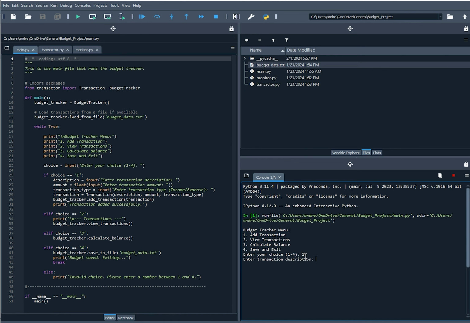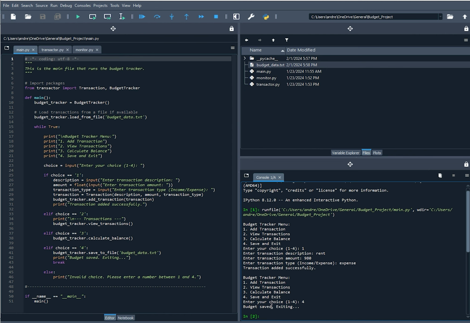I'm going to enter 1 here to add a transaction. Then it asks you to enter a transaction type. Let's just say I enter in rent. And let's say that my rent is $980 for the transaction amount. Then it asks you for a type, income or expense. I'm going to type in expense. Now that you've entered that information, it tells you that the transaction has been added successfully, and it goes back to the main menu. At this point, I'm going to go ahead and save and exit. You see it gave the message budget saved, exiting.